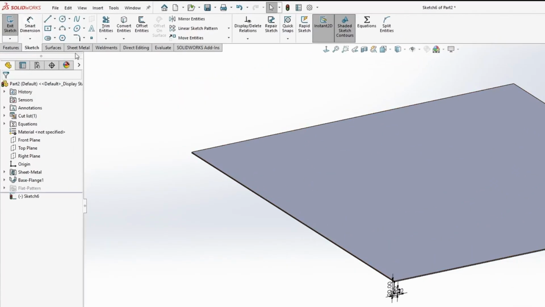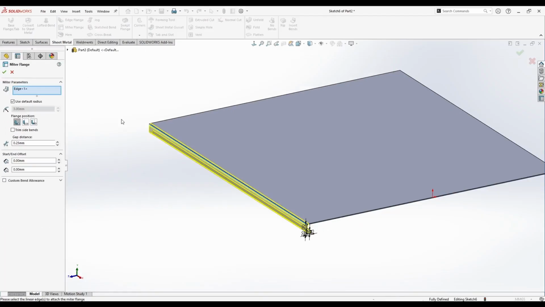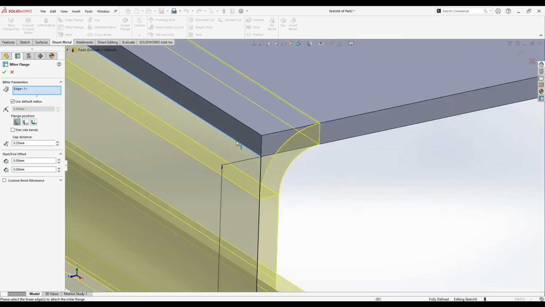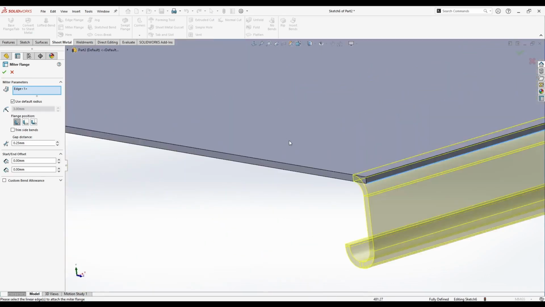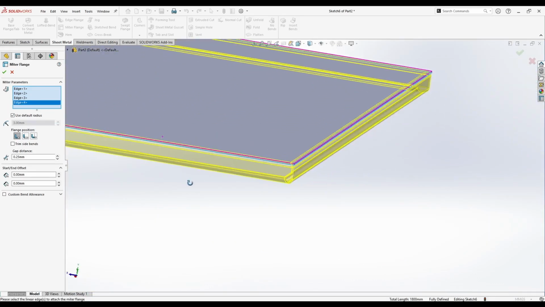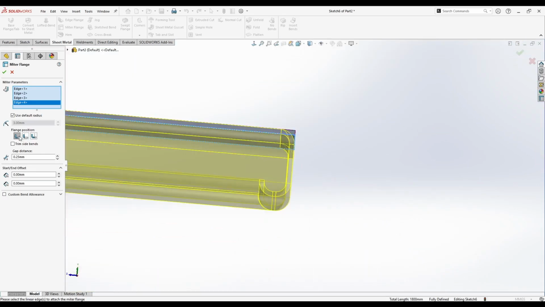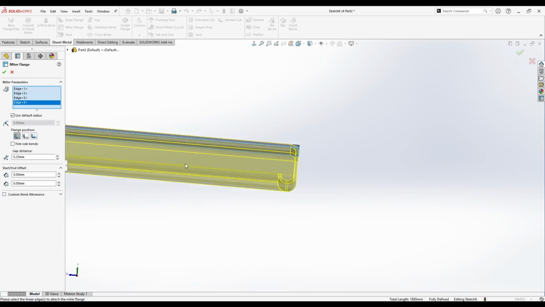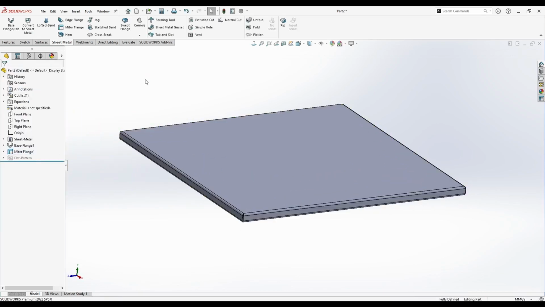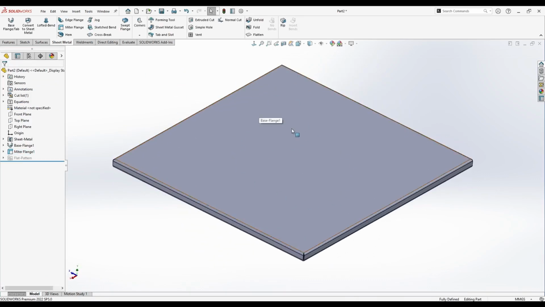I will use a tool called Miter Flange. Here it is in the Sheet Metal tab. Let's activate the command and immediately select this edge, which is normal to the sketch we created. I want it on all four sides. Let's select this edge here. Let's see if the radius of the bend is okay for us, 3 millimeters. Here we can change the flange position if you want, but for me, this looks okay. Let's confirm the command.